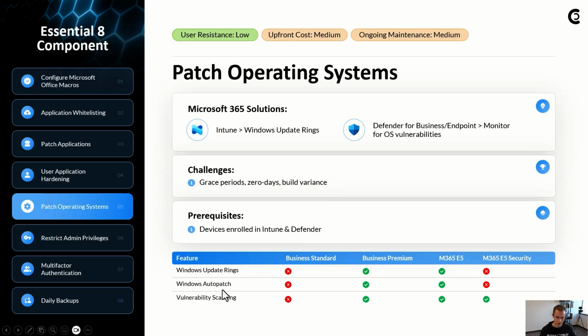And this, from a licensing perspective, is something, again, Business Standard doesn't really fulfill today at all. Business Premium comes with Intune, which will give you the update rings. They've most recently included auto patch and hot patching into Business Premium, which is a really nice feature. And then vulnerability scanning is something that you do get as well with Defender for Business, but does come with E5 and the E5 add-on.